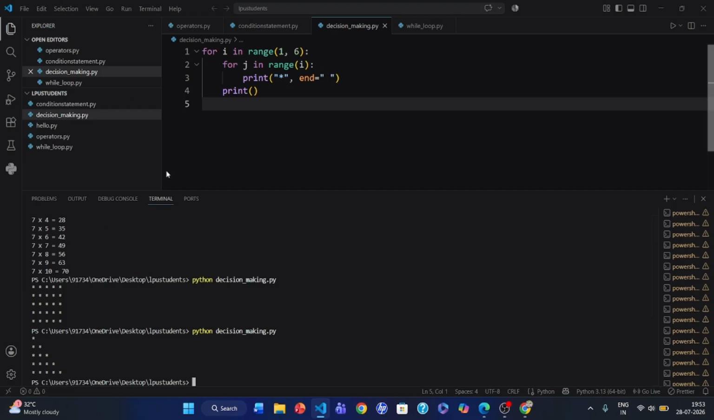Second iteration, I is equal to 2. Inner loop becomes range 2. 2 stars are printed. Third iteration, I is equal to 3. 3 stars are printed. Fourth iteration, 4 stars are printed. In the fifth iteration, I is equal to 5, 5 stars. Notice something amazing. The number of stars increases because the inner loop depends on the value of I. That's why this pattern forms a triangle.